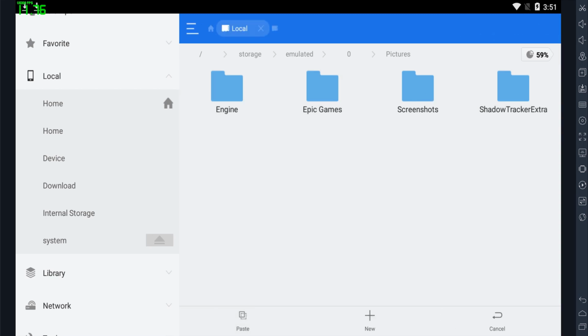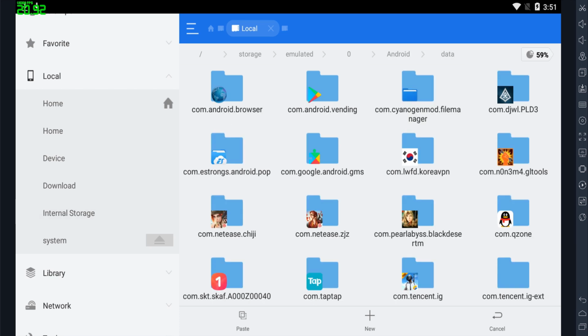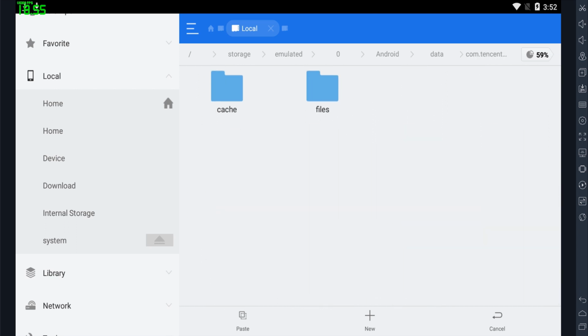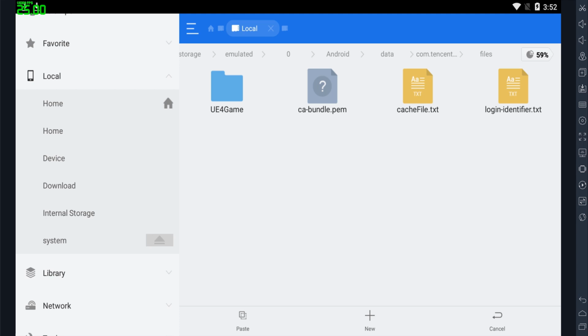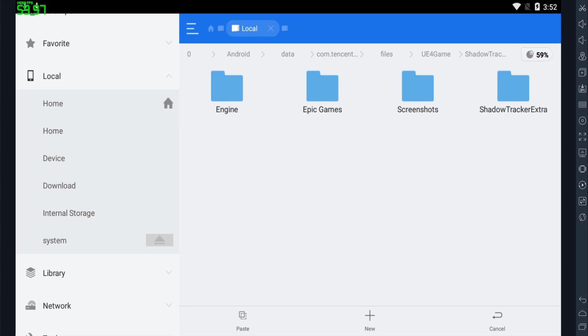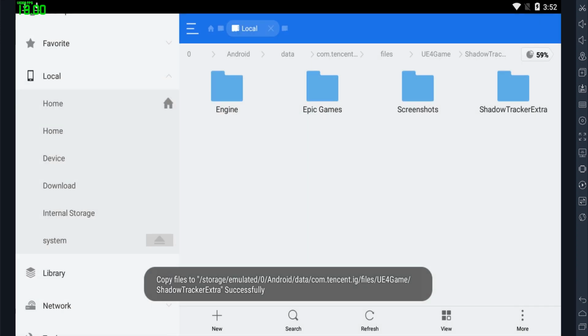Now we need to go into the game's files, which is Internal Storage, Android, Data, and we're going to find Tencent.ig, Files, UE4 Game, and this is the folder that we were just looking at, the Shadow Tracker Extra. Now, if you're paying attention, I went into the folder and I copied these 3 files. So normally you can paste and it will overwrite them. But for this tutorial, I'm going to actually take all 3 of these and delete them. I'm going to paste the 3 folders that I just copied.